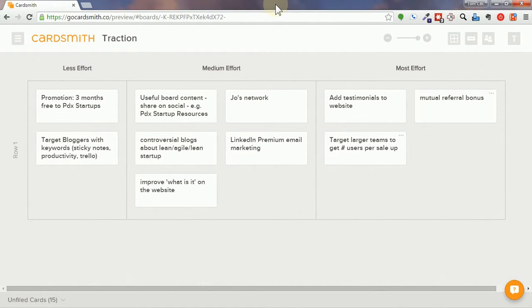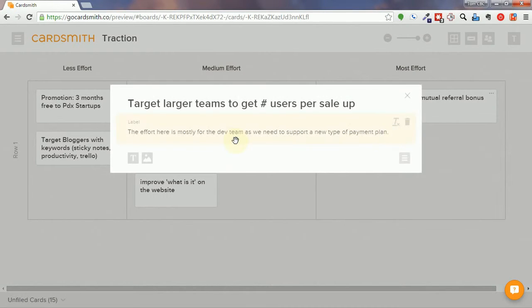Once we've got consensus on which things are of how much effort, we can start to do a little more qualitative thinking. For example, we might want to explain some of the things we mean, like target larger teams. What's really involved with that? Why is that the most effort? So we'll add some text to say that the effort here is mostly for the development team. We're going to need to support a new type of payment plan if we're going to support this approach.